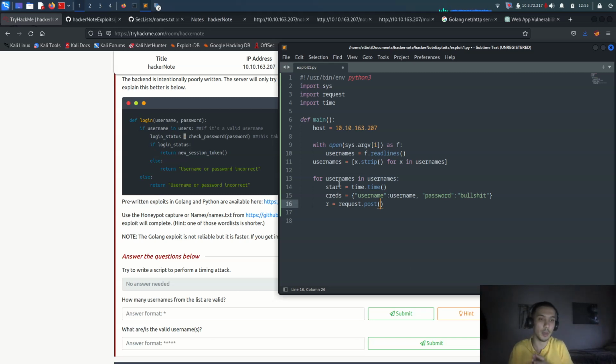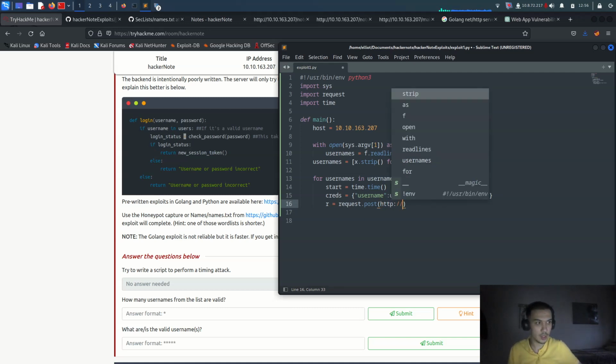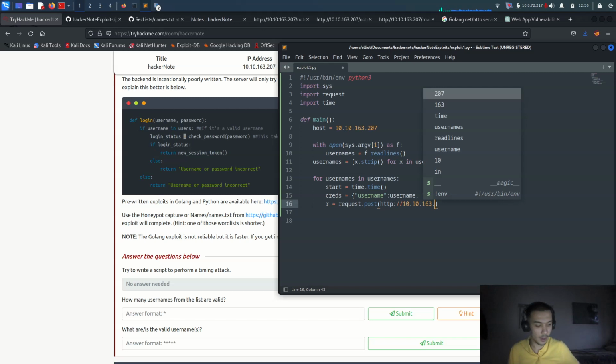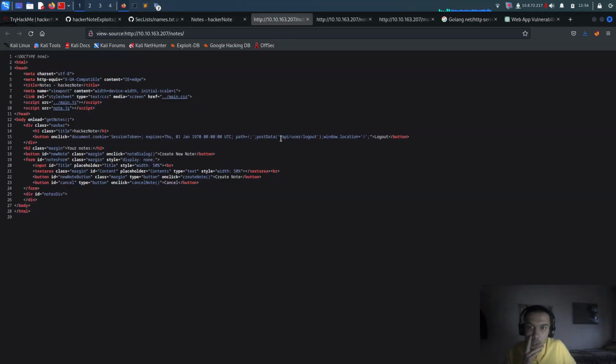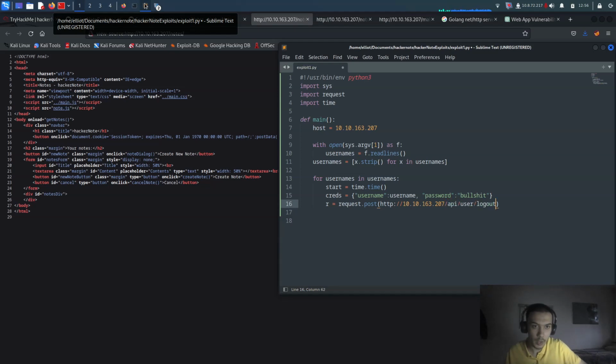So from this time, stacking notes, and the post is HTTP with this 10.163.207. That means we have to be using it, and there's an API you can check over here. The API is the post data, and API user logout. Alright, let me copy this and paste it. But before I do this, I think we have to be getting login, because we do not need the logout. So that's cool, I think now.